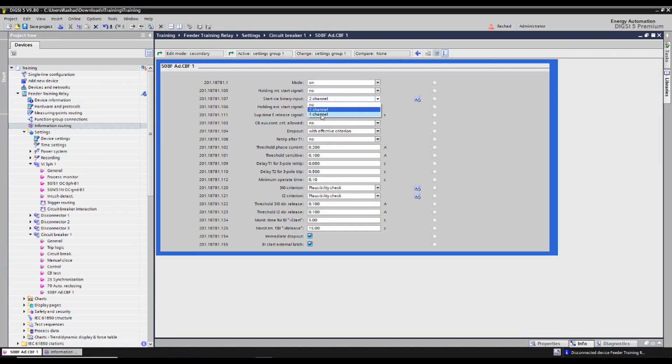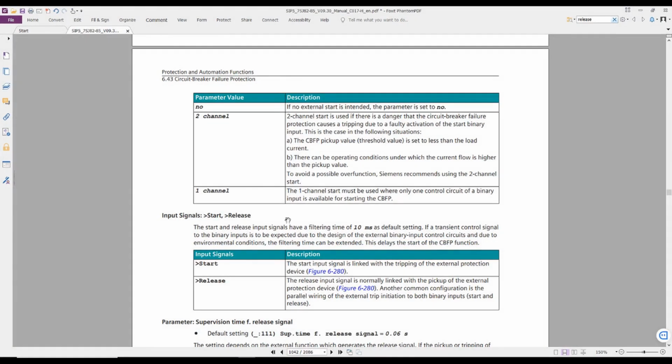However, if you select 2-channel, it means that for the breaker failure to be initiated, it needs 2 inputs to be activated, the start input and the release input. So, what does the manual tell me? The manual tells you that you have 2 channels and 1 channel. The 2-channel means that it is used if there is a danger that the circuit breaker failure protection causes a tripping due to a faulty activation of the start binary input.